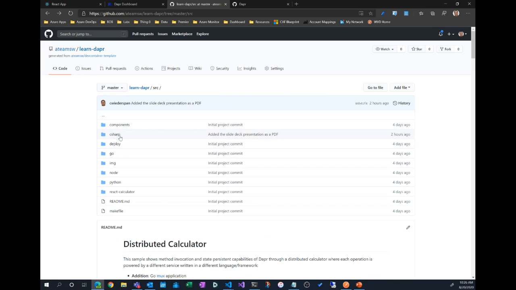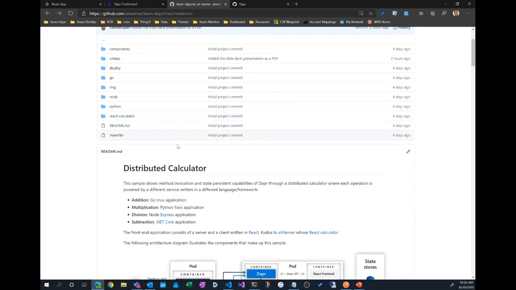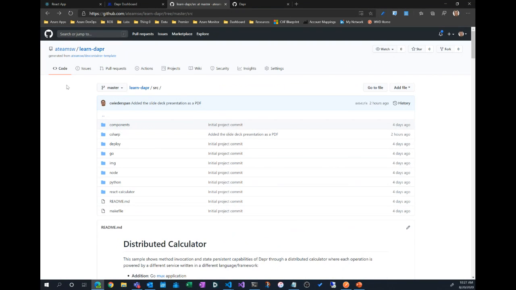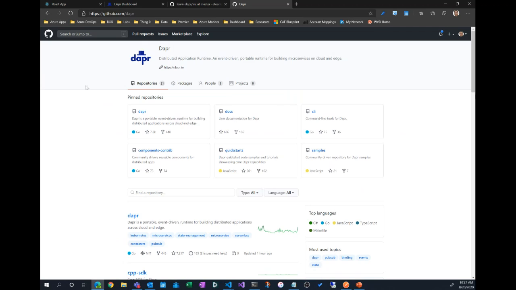So there is one in C#. That's the one we're going to drill into here in just a second. But you can see Go, you can see a Node endpoint, and Python. I knew I was missing one. And then I forked this from a different resource, which I want to show you.